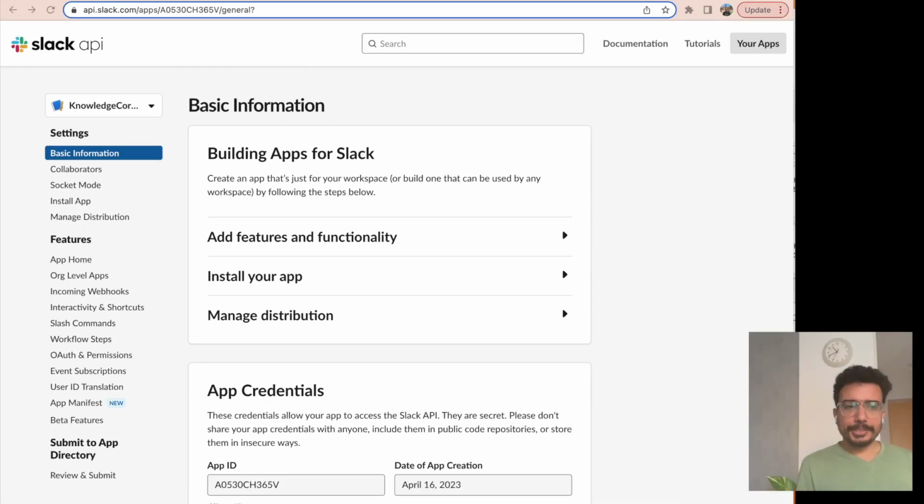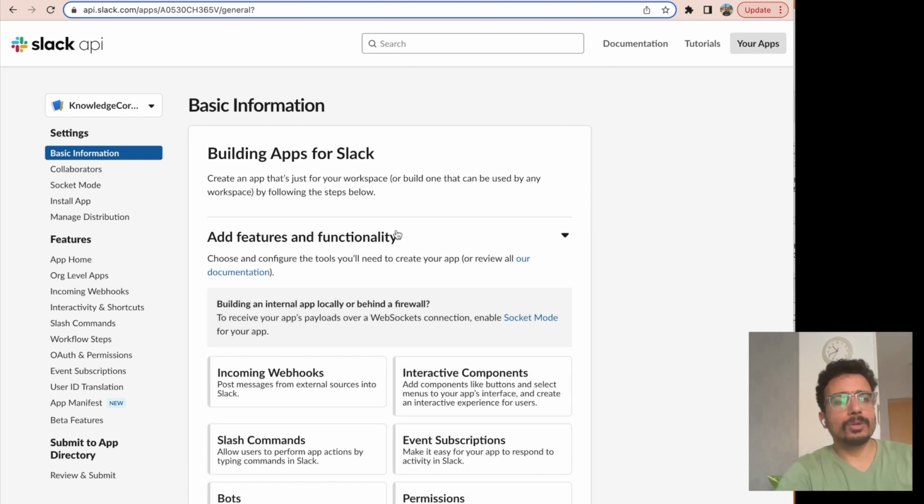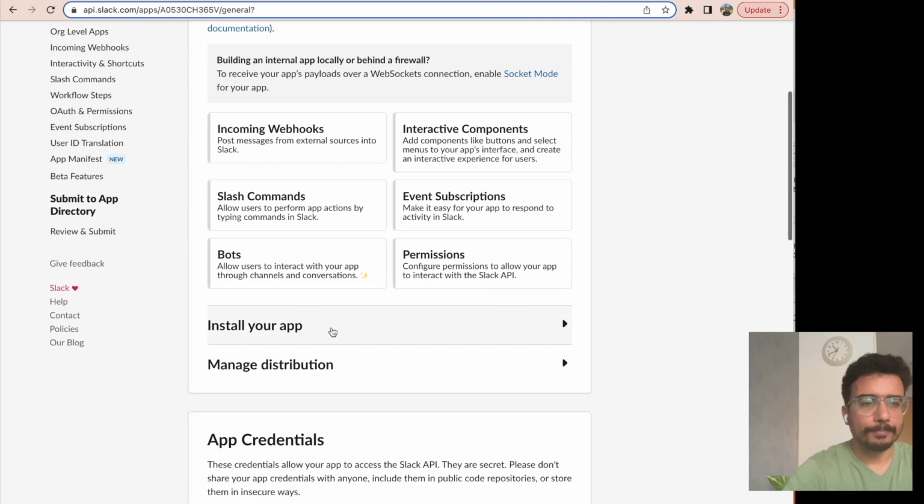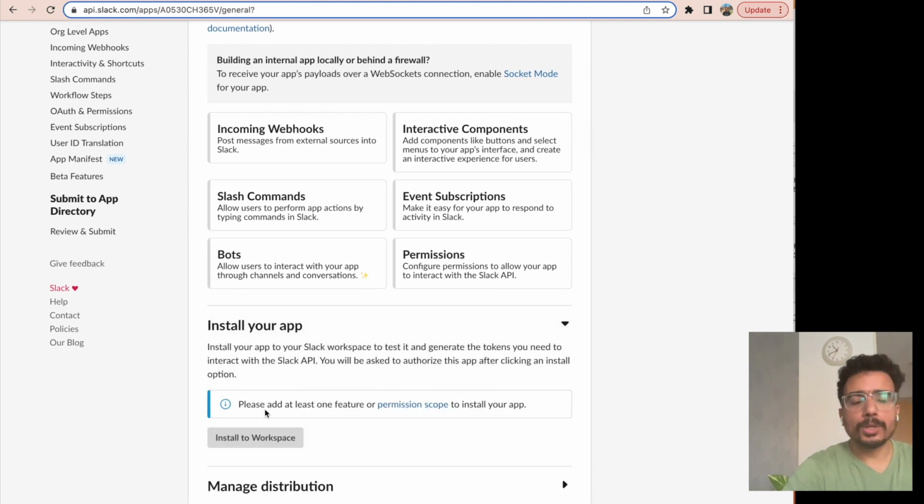Now you have created a new application. This is a blank application. It does not do anything yet. So how can we add features and functionalities to this application? You can click on this option here, and you will see these different tutorials which will allow you to configure the different pieces in this application, which we are going to do in this tutorial as well. And then when you want to install that application, you can go to this option to install the application to your workspace.